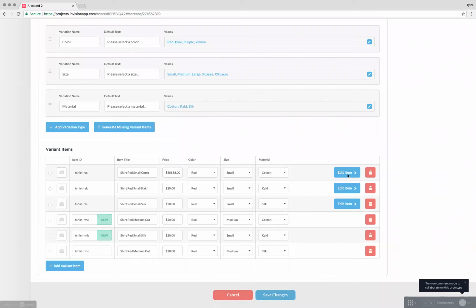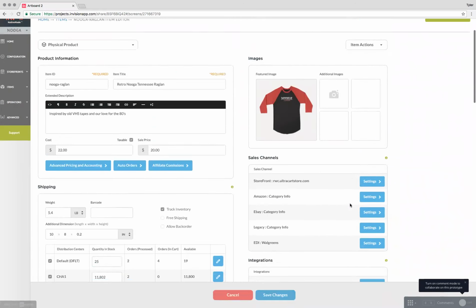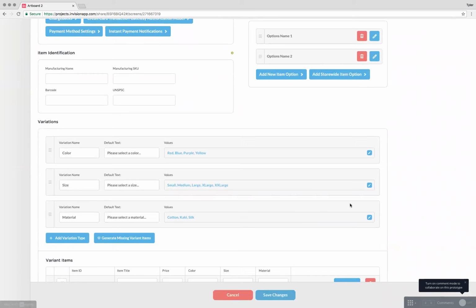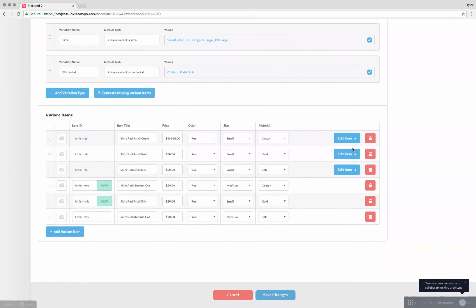So that is the variations. If you click on edit item, you'll get a screen very much like this. One differentiating factor between UltraCart and a lot of our competitors is that the variant items are not limited in any way. The variant items are just like normal items. They have the exact same options, all of the different things you can manipulate. With the parent items, you can do the same thing with the variant item.